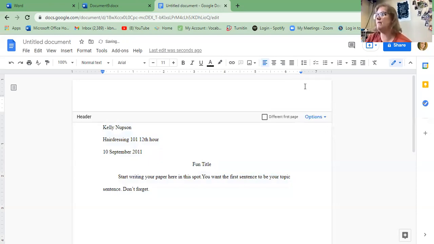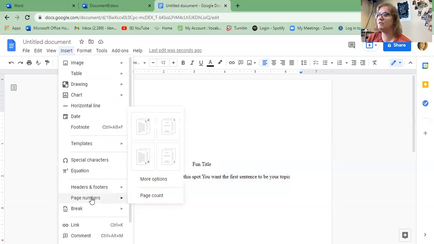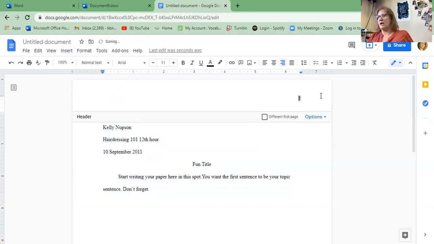I'm going to do that by clicking twice up here on the top. Or I can go up into Insert, and I want to insert a page number. So page number, and I want one at the top of the page. I do want my page number to be on the first page, so I'm going to click this one up here. And there's my page number.